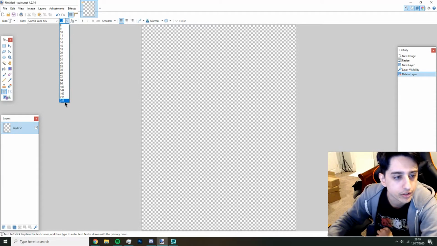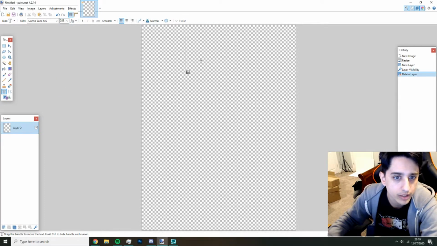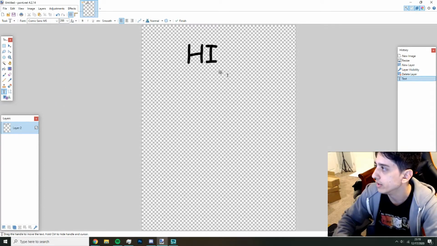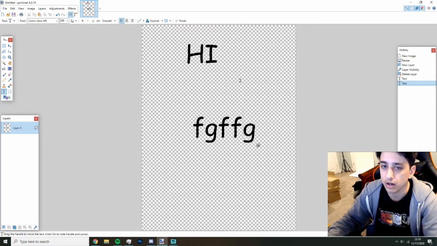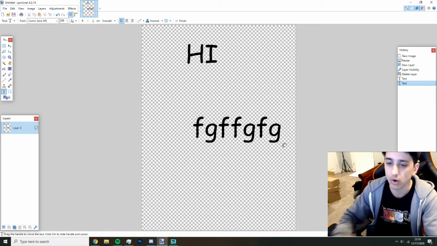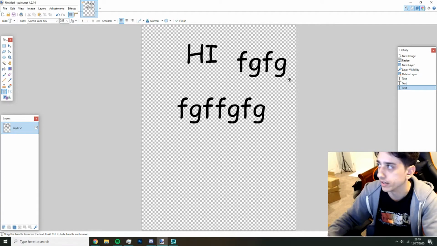So over here you get a whole bunch of sizes, a little drop down arrow. You can go up to 288. You can start typing there, really anywhere on the screen. You click off. You click within the line, and it'll show this little quadrant thing. You can move it around like this. But if you click away, it's going to make its own line again. You know what I mean?